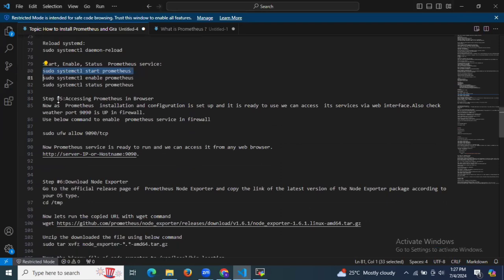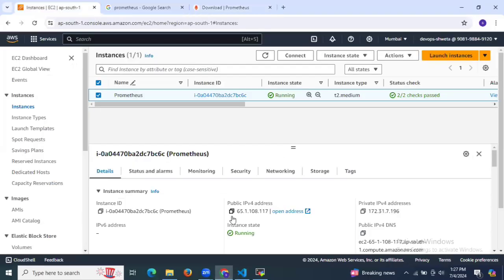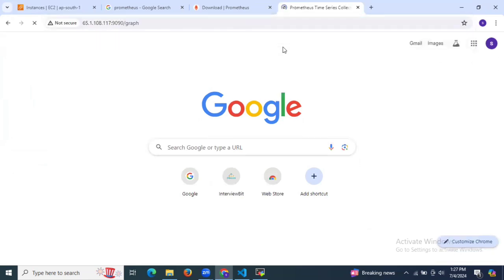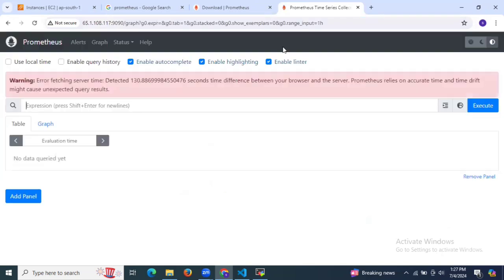Now, the fifth step. Prometheus installation and configuration is set up. It is ready to use. Then we can access its services via the web interface. Also check whether port 9090 is allowed in your firewall. Okay. Then let's access. Firstly, you need to copy your instance IP, then hit it in the browser, and as you know, the port number of Prometheus is 9090. As you can see, this is the Prometheus dashboard.